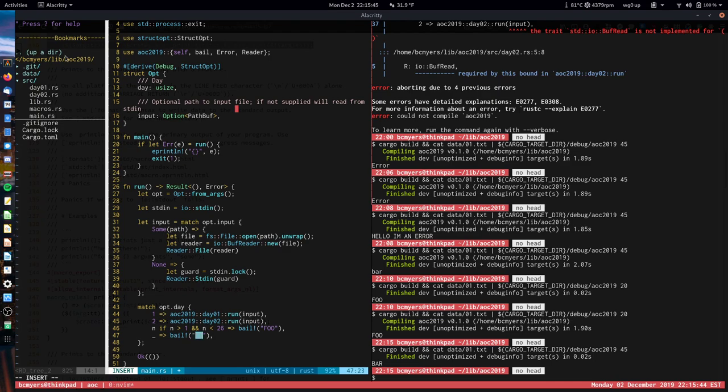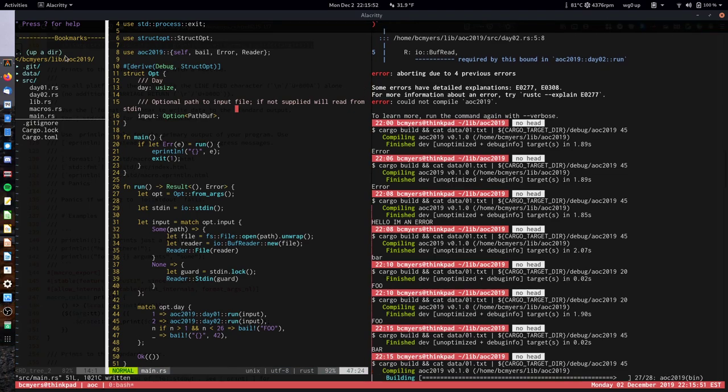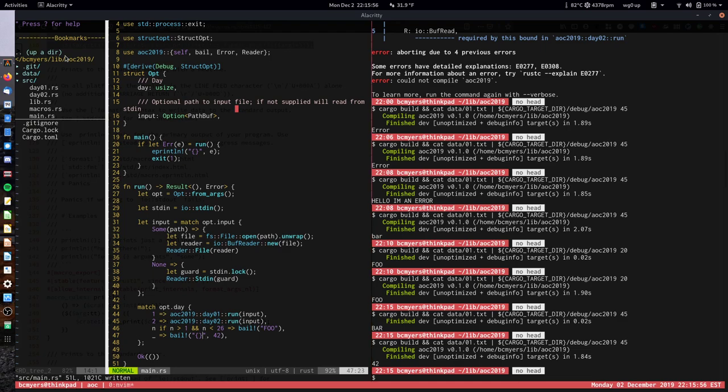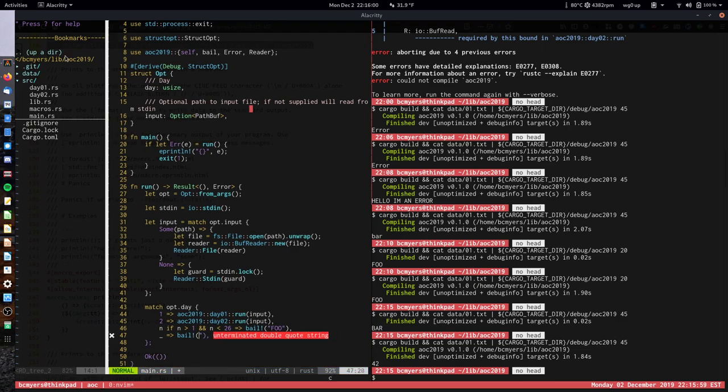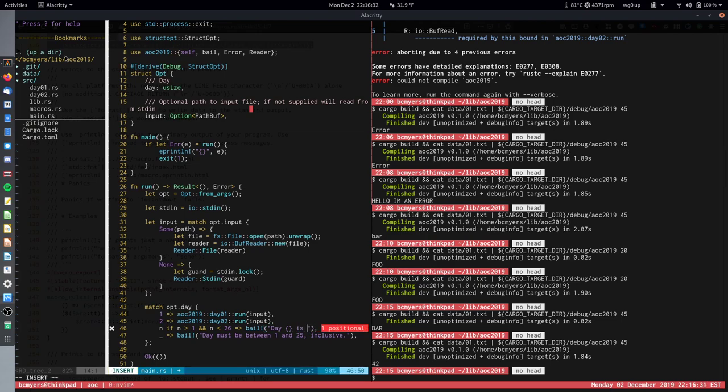And another example here, instead of that, we can do 42. So we can use the bail macro this way as well, just like println, and it gives us 42. So let's put the text back in here that we wanted. If we error this way, we wanted to say something like, day must be between 1 and 25 inclusive, and this error was day something is not yet implemented. And that something is in.